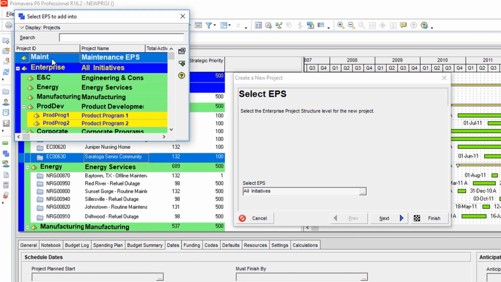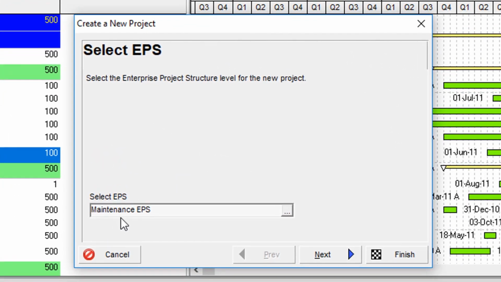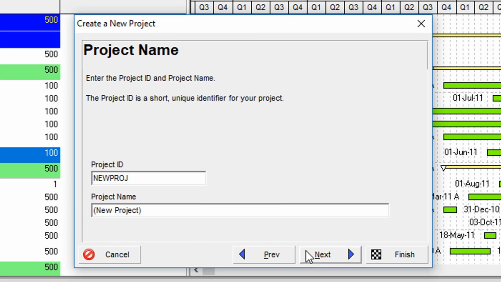So it will display all my EPSs, and then of course ask me to select an EPS to add into the project. Since this particular project is a maintenance project, I select the maintenance EPS and then I click on the Select button. You notice that my EPS changes to maintenance EPS, which of course I created the other time. Once that is the case, you click on Next.